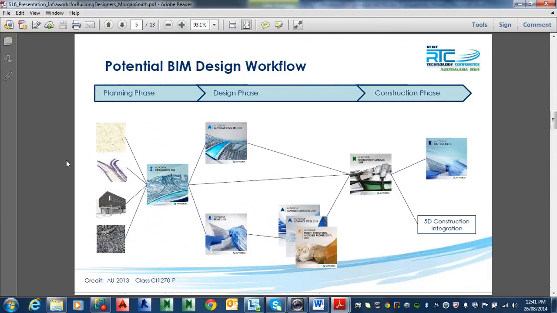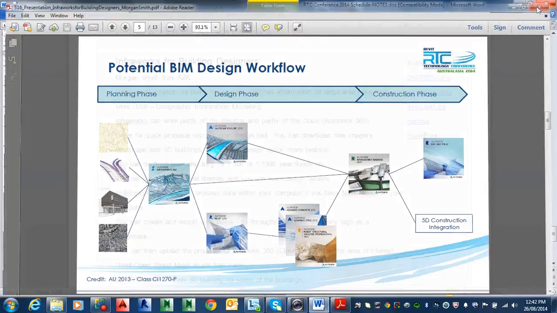So here it is. You can start off with Finalworks, for example, move to Civil 3D, then in more detail with Advanced Steel, Advanced Concrete, or Robot Structural Analysis. Then you might move to Navisworks, clashing or 5D construction integration. And then you can move to BIM 360 Field. So that's some of the typical workflow there.